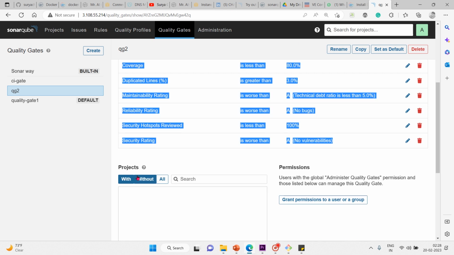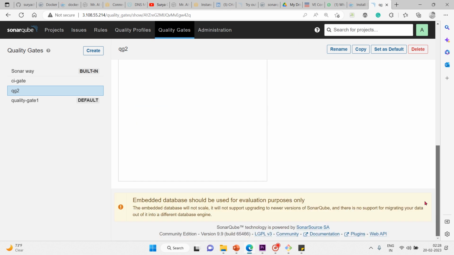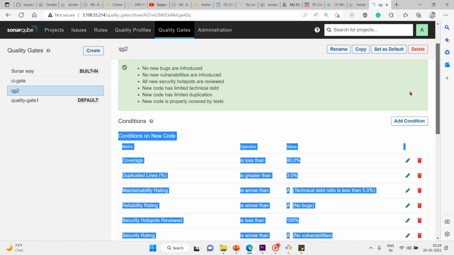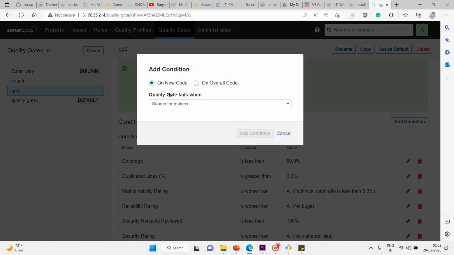So unlock editing, and here you can find the add condition. Now, do you want to add the condition only to new code or on overall code? I'll go with the new code one.